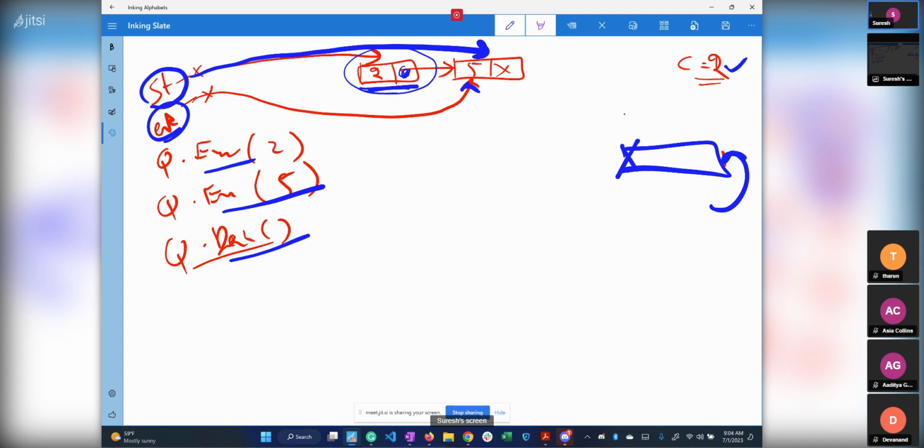Now at this point, we have to decrement the counter. Counter becomes 1. Now I'm doing one more dequeue. If you do the same thing, start equal to start dot next, that means start dot next is null. So start becomes null. At the same time, counter becomes 0.